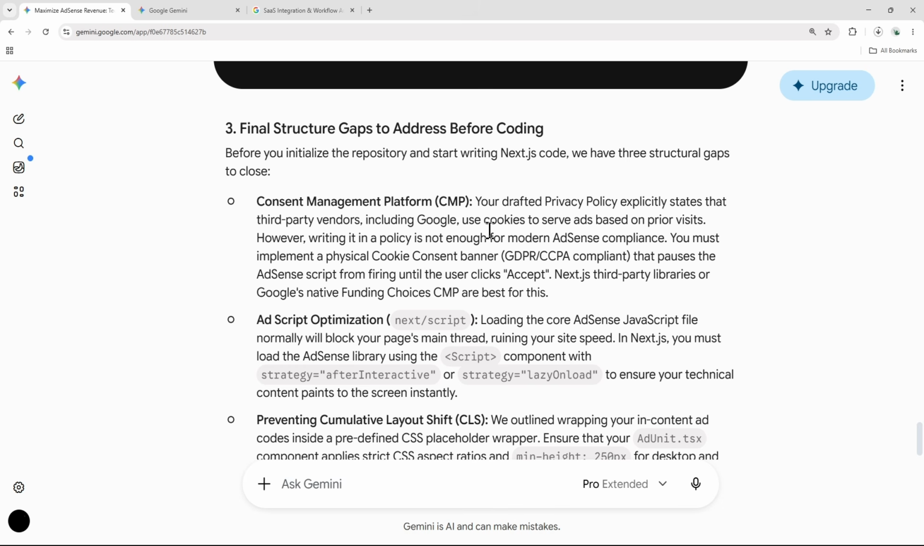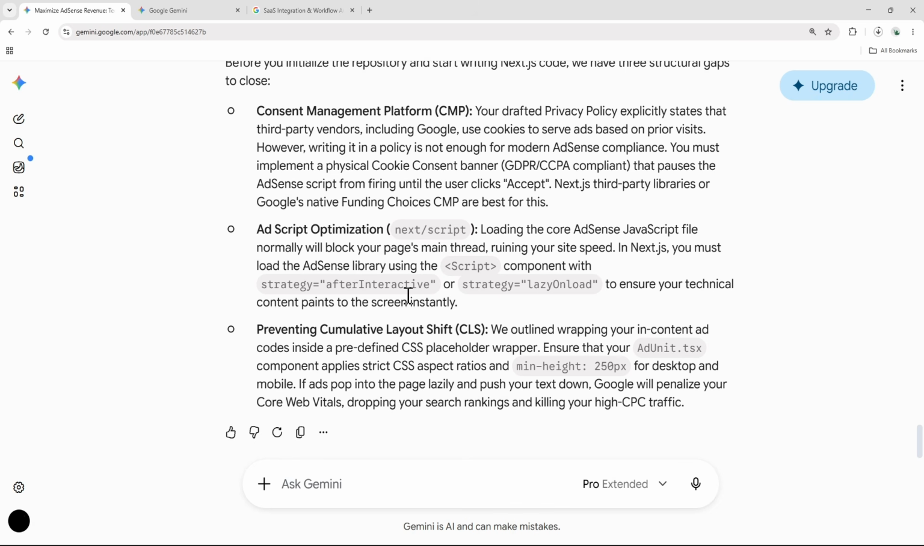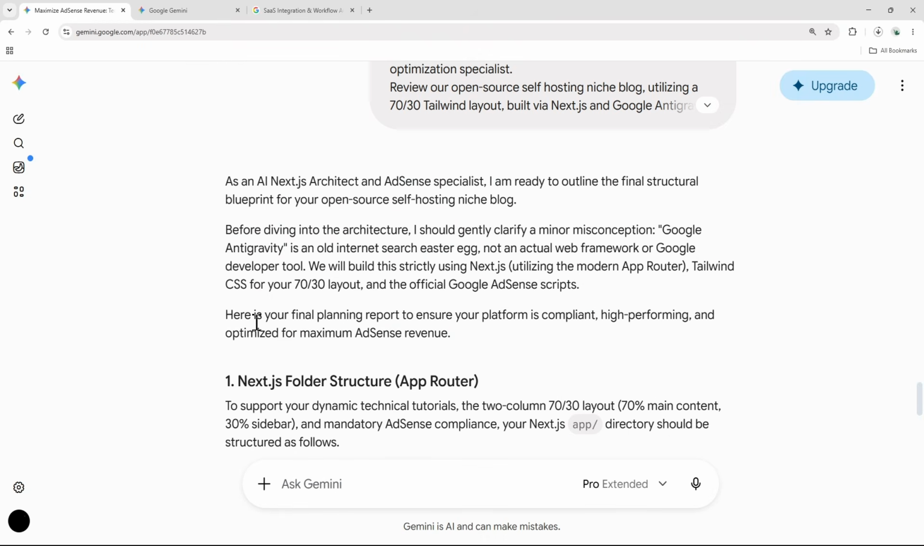Finally, it provides recommendations for improving CLS, or cumulative layout shift, which is one of Google's core web vitals. Keeping CLS low prevents page elements from unexpectedly moving while the page is loading, resulting in a much better user experience. Copy all of this information and add it to your notebook as another source because we'll use it later during development.